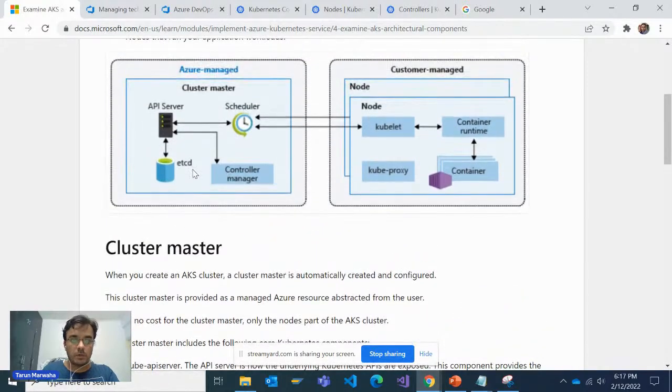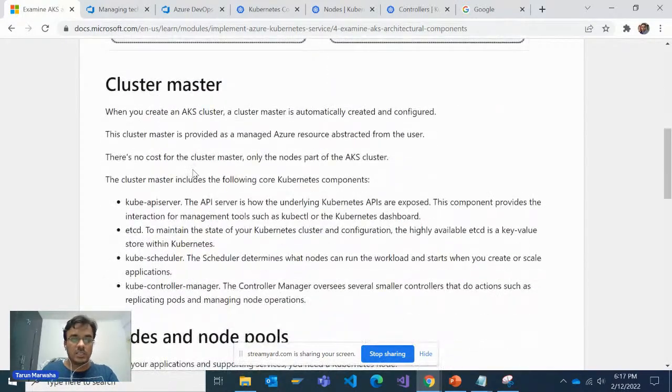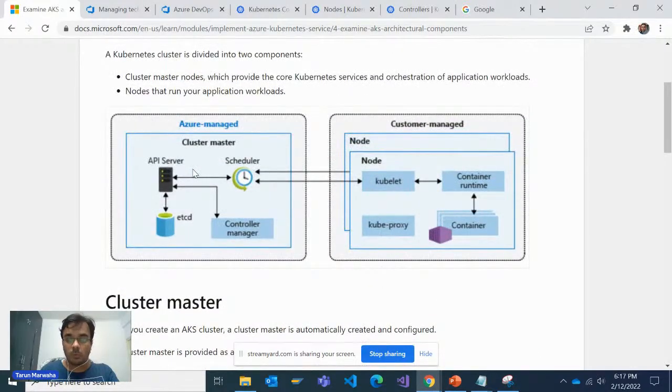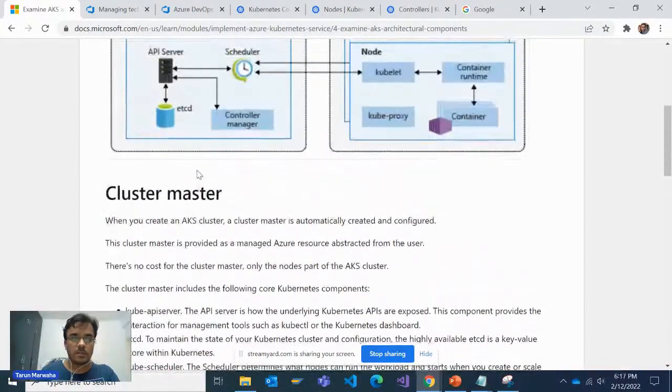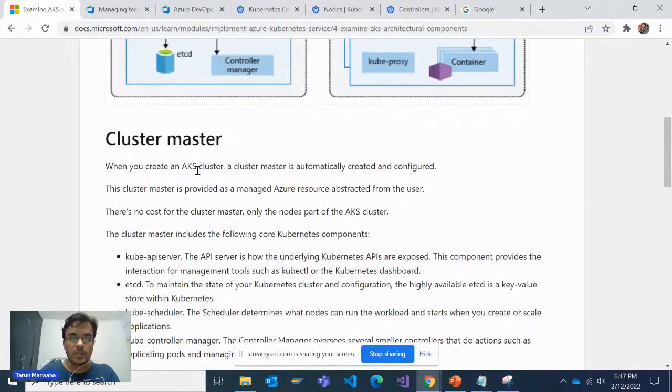The other important component is etcd. etcd maintains the state of a Kubernetes cluster and its configuration. For high availability, etcd is a key value store within Kubernetes. It is a very important component in Kubernetes, and it should always be backed up. It stores the key value pairs. This is the thing. And then comes the Kubernetes scheduler.